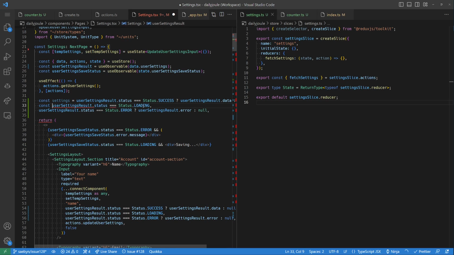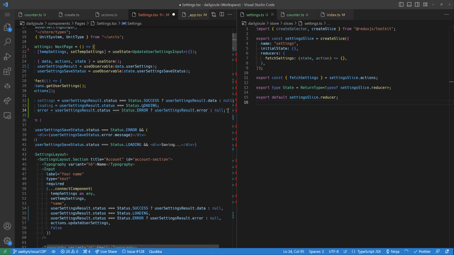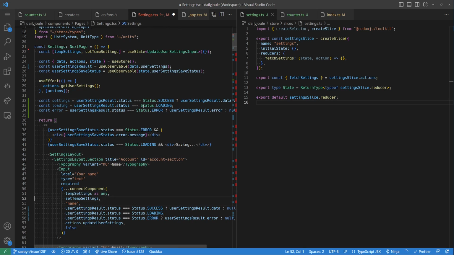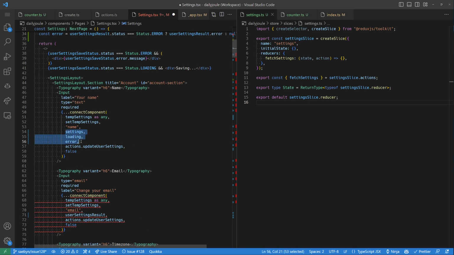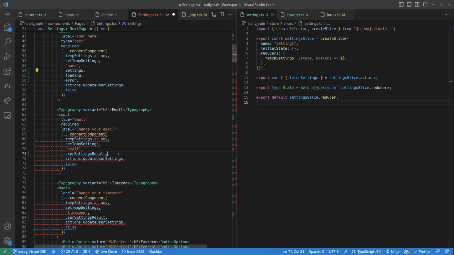Const loading equals that. Const error equals that. All right, and then this just becomes settings, loading, error. All right, so everywhere we're using this.